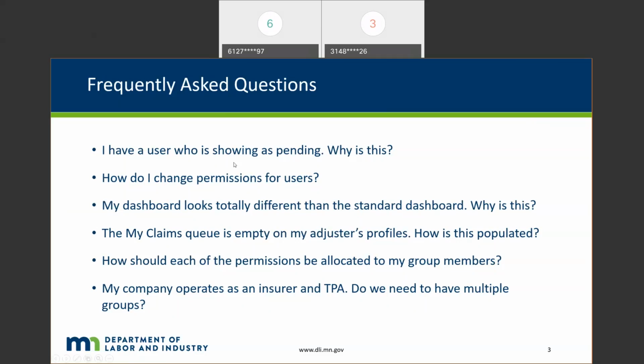We did have a defect a few weeks ago where some users were getting stuck in the pending invites. That is resolved. So if you're still seeing that for some reason, what I would recommend is checking to make sure that that user is registered in campus.